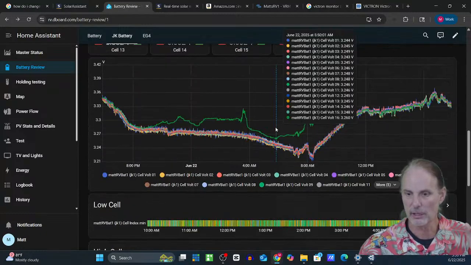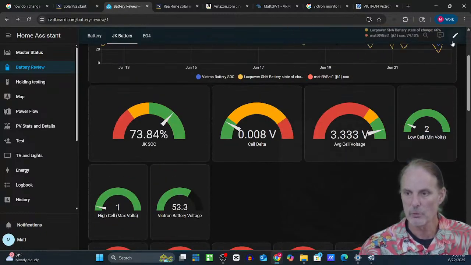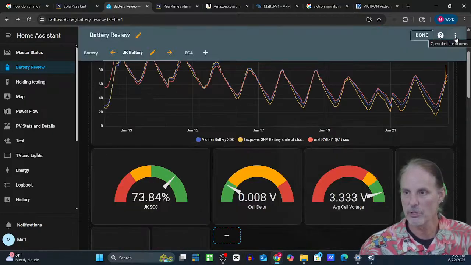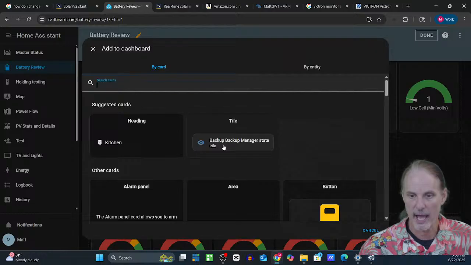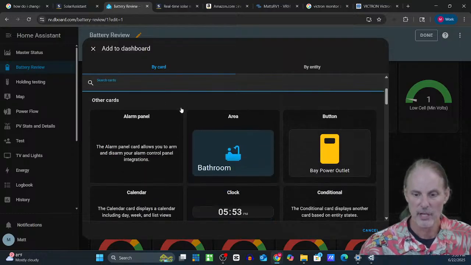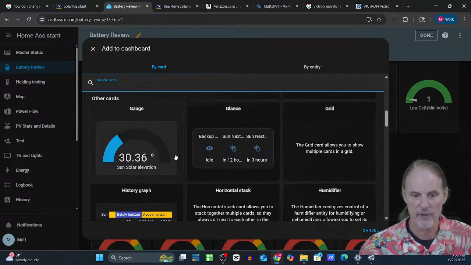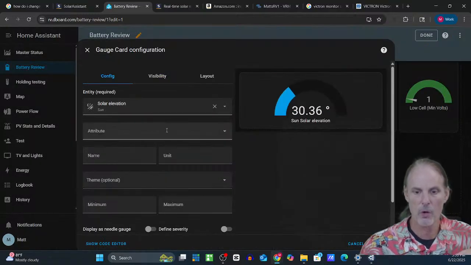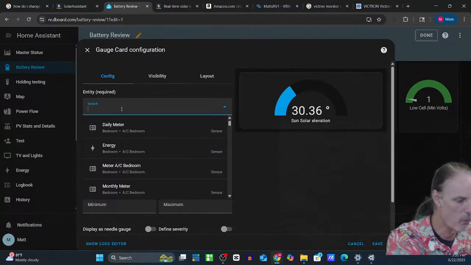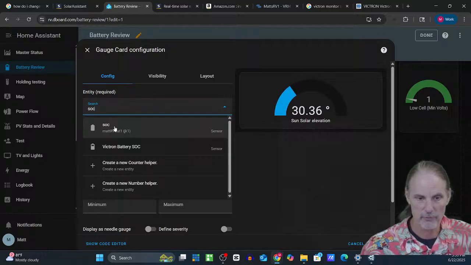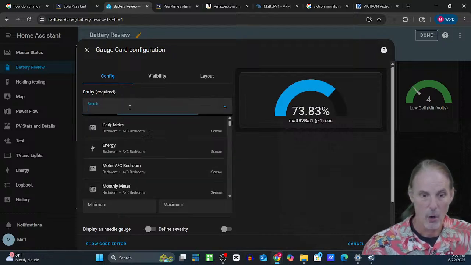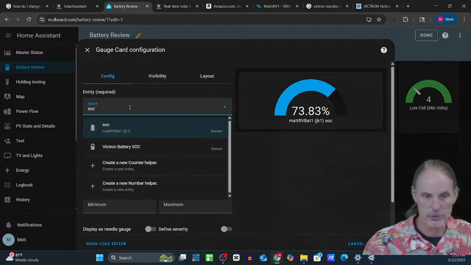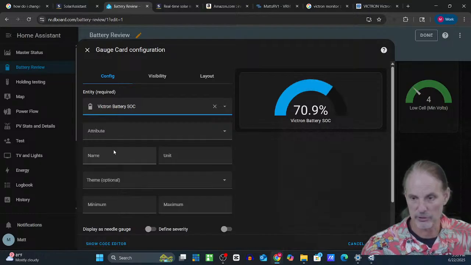So you can go to any screen, and when you want to go in and edit and create a sensor or something, you can just click the edit button. You can just click a plus button where you want to add a sensor. And in my case, I want to scroll down. I find the gauge is what I want. From the gauge, I want the state of charge. I can either grab the state of charge for the JK battery, which is that one, or I can grab the state of charge from the Victron battery, which is here.